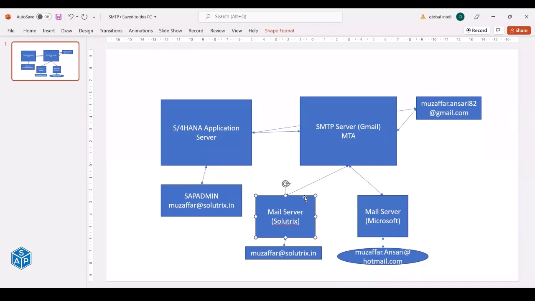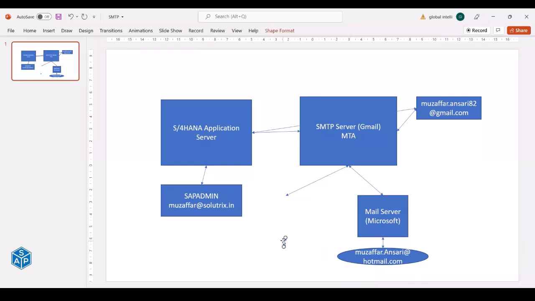I think this one is not required over here, because my mail server, my company is solutrix.com, and I'm sending the mail to this one, the Microsoft mail server.